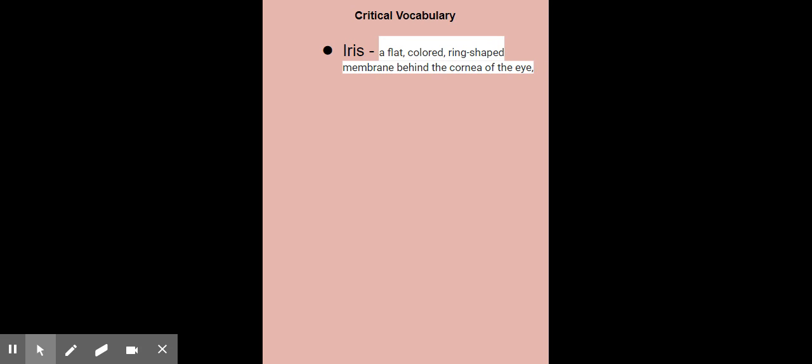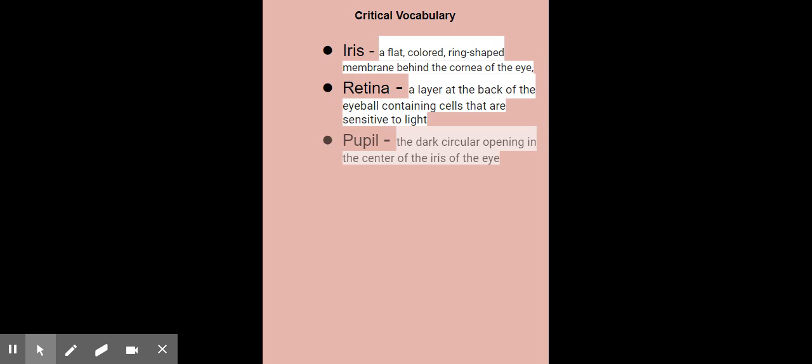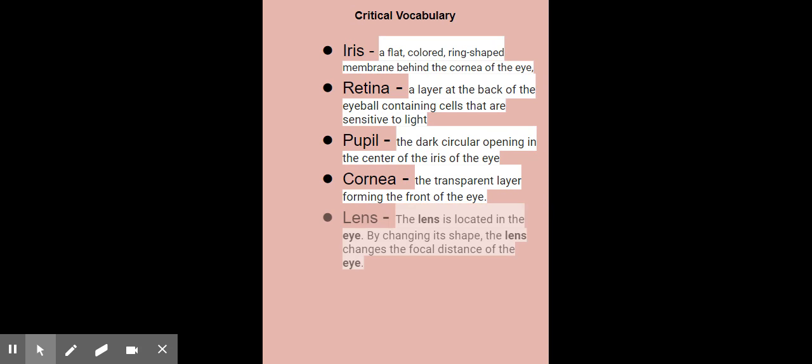eye. And in a moment, I'm going to actually show you a picture of an eye and show you exactly where the parts of the eye are. The retina is a layer at the back of the eyeball containing cells that are sensitive to light. The pupil would be the dark circular opening in the center of the iris of the eye. The cornea, the transparent layer forming the front of the eye.